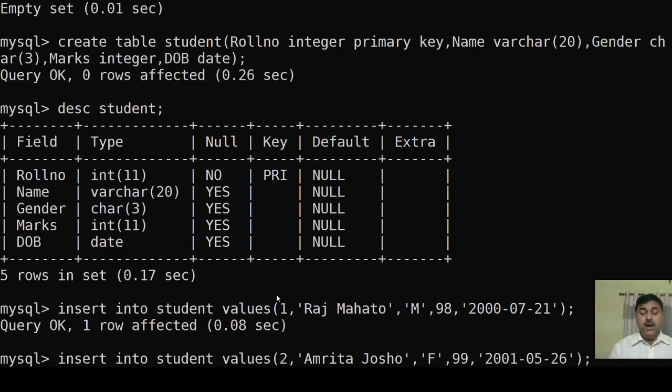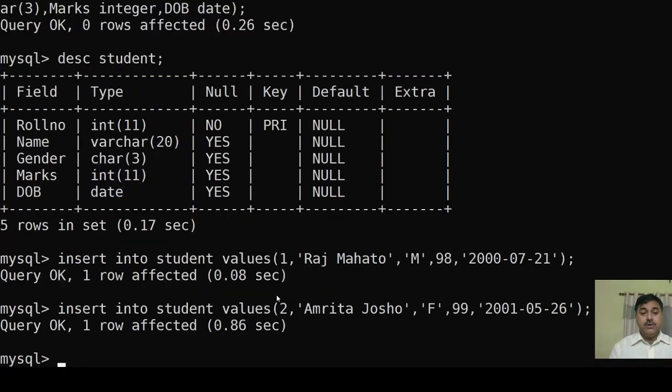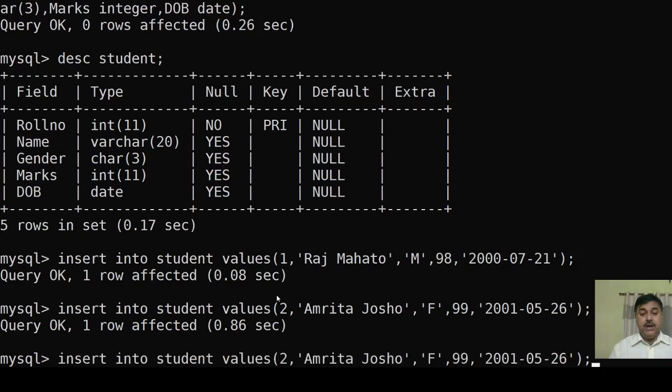So this is what you have done, and enter. One row affected. So this way you can give the values and you can enter the data in the database. Okay, let us enter another value. So we can bring it, insert into student values. What will be? Suppose 3.